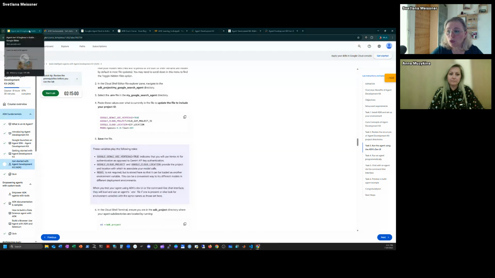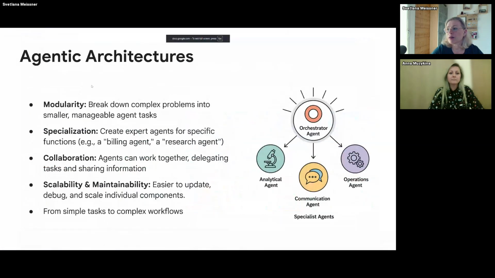So here is also one of the new courses, you go there. And then, just putting together what we saw: we are moving to these agentic architectures, where we have our architecture agent and the main agent, and it's calling the weather agent, or perhaps an analytical agent, communication agent, or operation agent. These are specialist agents, and we've got this modularity principle: break down a complex problem into smaller manageable agent tasks. Then we have specialization, like here, these different specialized agents. Then collaboration, meaning they are working together.